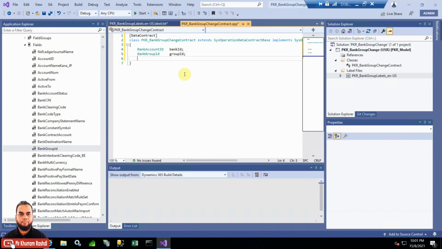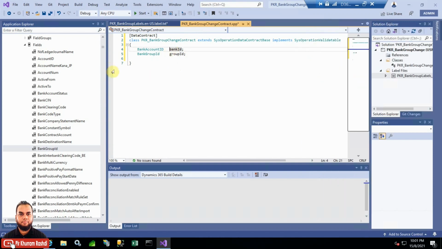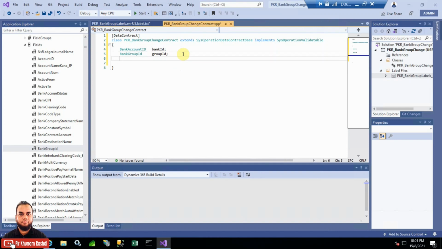Camel case is where the initial word is small, and then for all the following words the first letter is capitalized. This is called camel case. For variables, it is better to use camel case as a best practice. And now we need to add the data members, which will be bank group ID and bank ID.